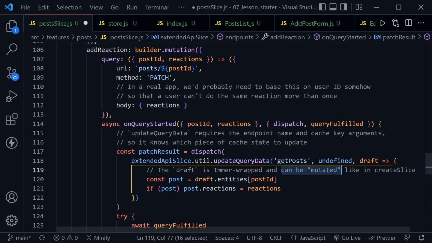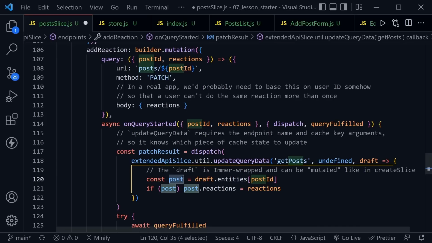So what I'm going to do is define the post and set it equal to draft.entities. Remember, this is a draft of our data, and our data has the ids array and the entities object. And I'll pass in that postId. So this is an object lookup again. So I'm getting that specific post. And then if that post exists, I'm setting the reactions to the reactions that we passed in to this builder mutation. And so that would normally be a mutation here, but Immer.js is going to handle that correctly for us.